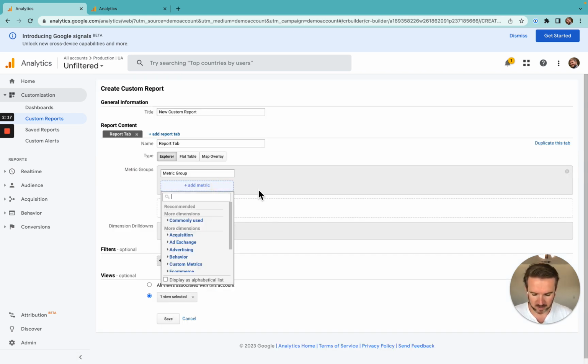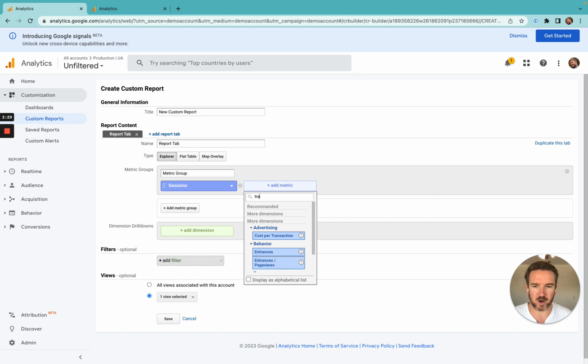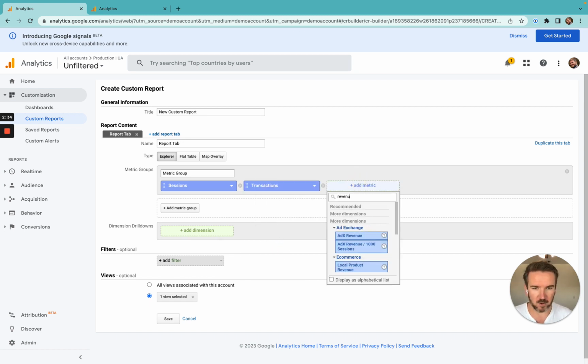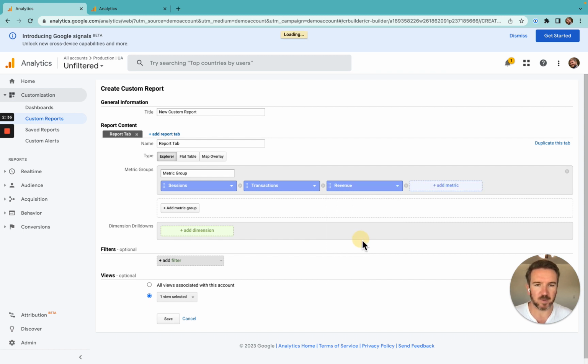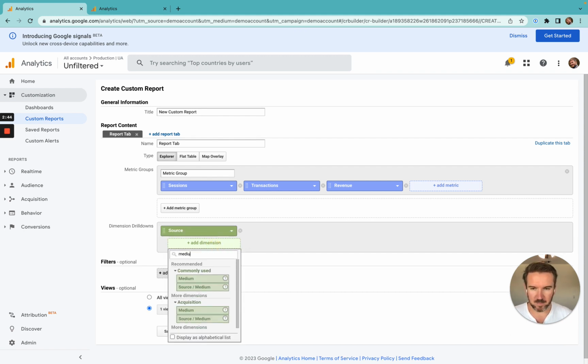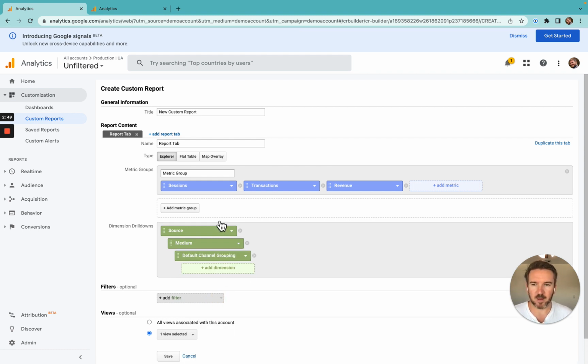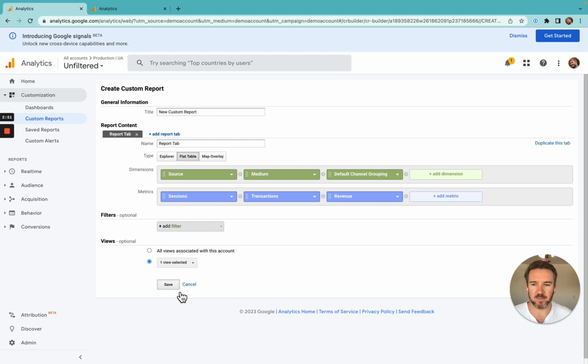And that custom report can include the metric. The only real metric that we need is sessions, although you could include things like purchases and let's just go ahead and do it. Transactions and revenue for reference. And then I'm going to pull in source, medium, and channel grouping. Good. I'll make it a flat table and I'll hit save.